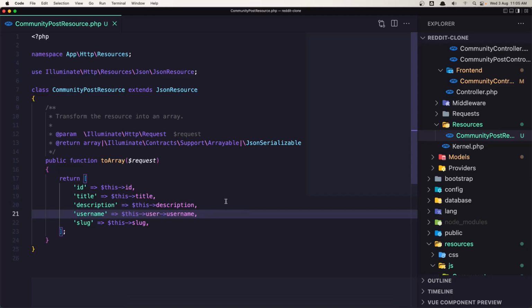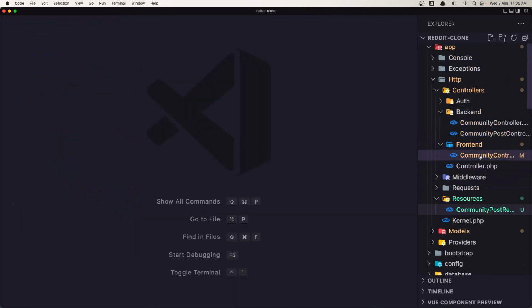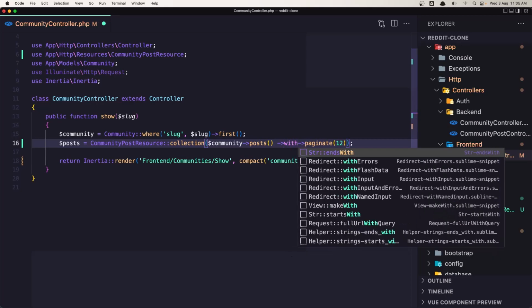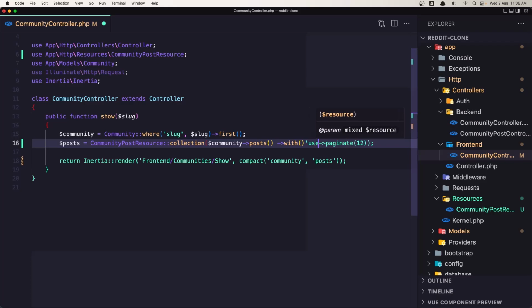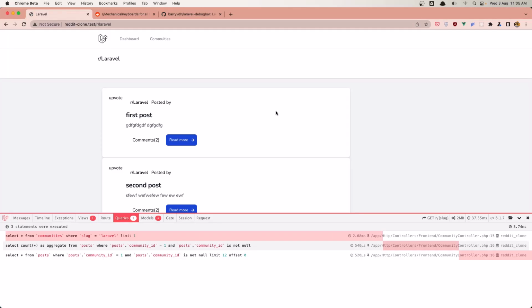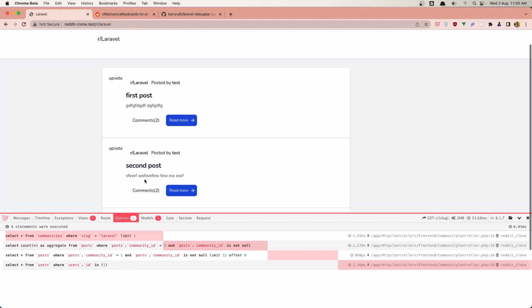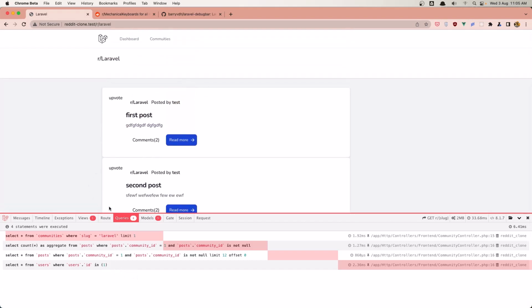Save this, close, and go inside the front-end community controller. Here, when we say community posts paginate 12, we can say community posts with the relationship, and we have the user relationship, so we can say with user. Now if I save and go here, instead of six, we have four. And if we create more, it's also going to remain four. So we can create one more.